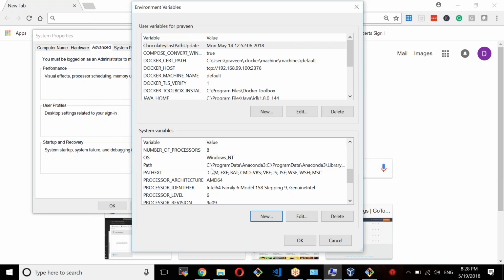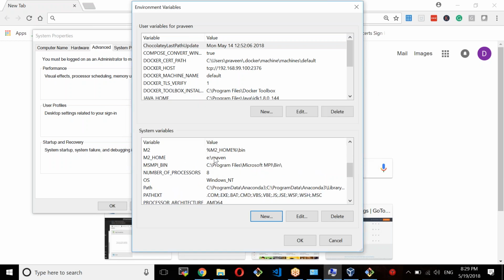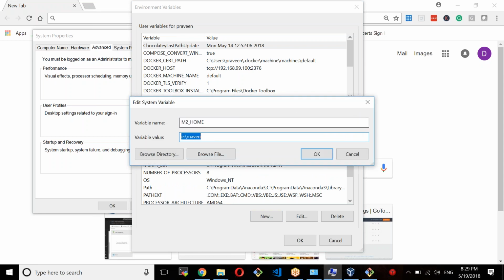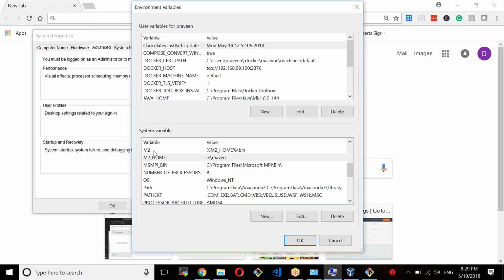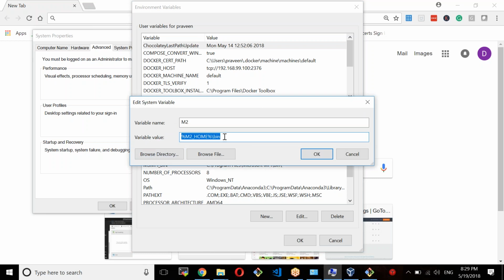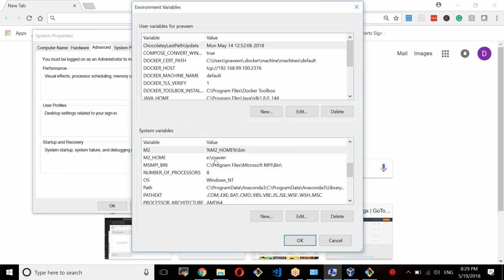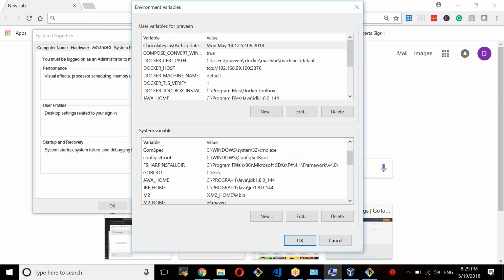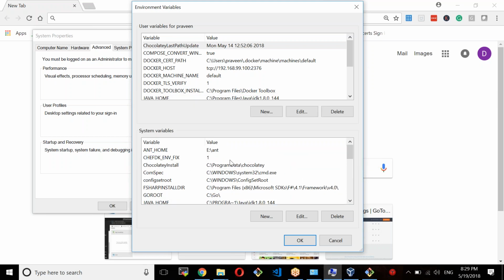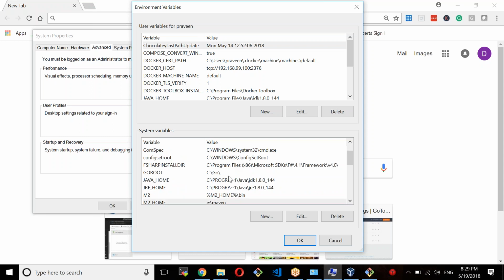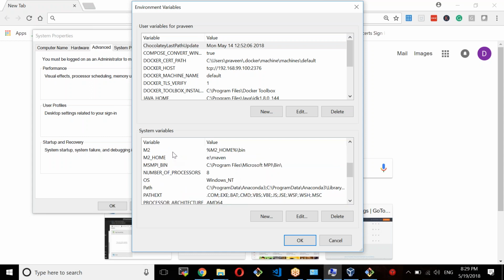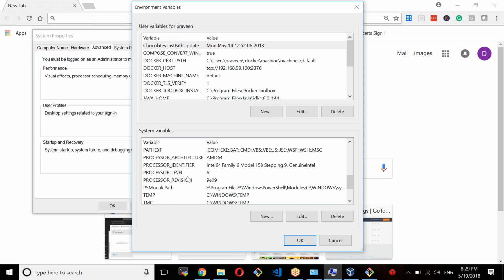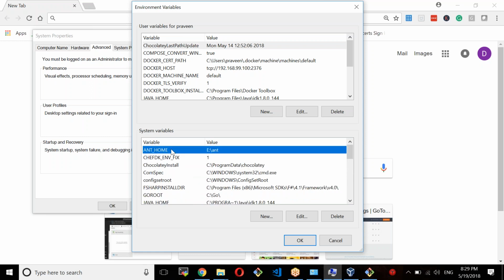Okay, I already have those set up. So you see M2_HOME for Maven, and there is another one I have created, M2 for the bin directory, which is where all the executable files are. This is not necessary, but if you just specify the Maven home, that's good enough. So we have our Java variable set, JDK is set, Java home is set, Maven is set, and ant is set. Okay, ANT_HOME.